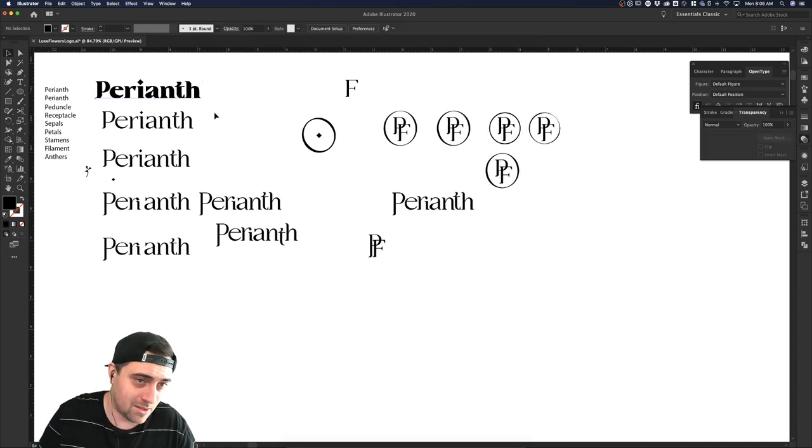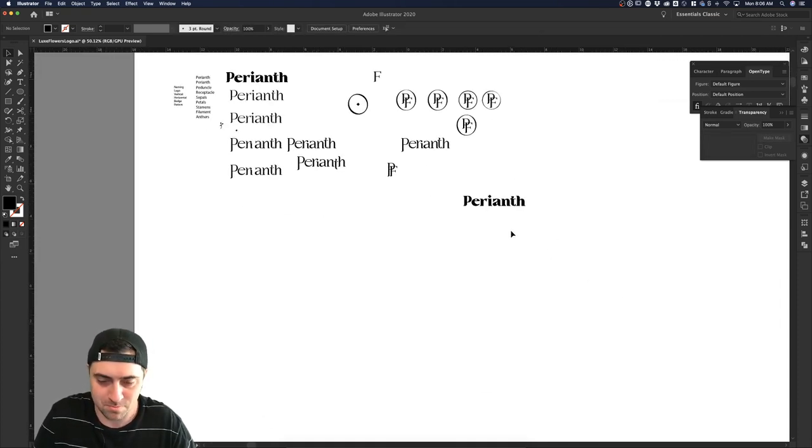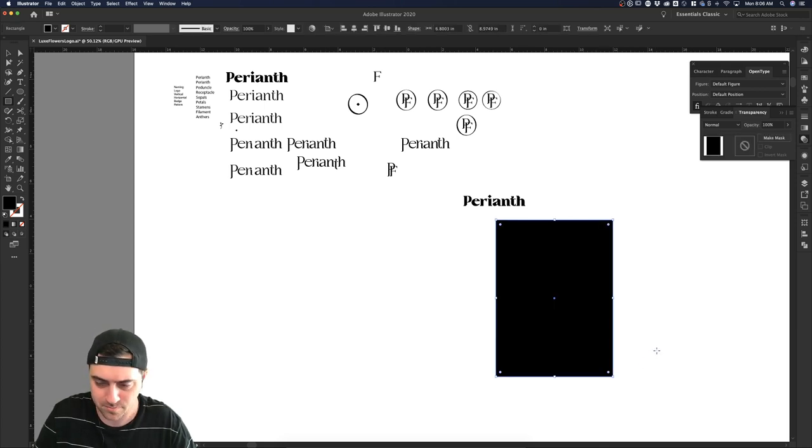But the great thing about this is that if we wanted to, we can take this bold type and make a fake poster really quickly.